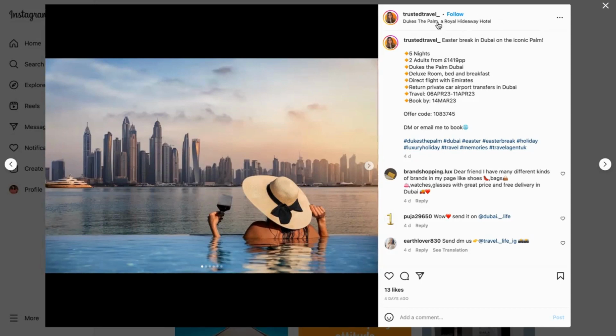The second bit is that she's also tagged in the place as well. So she's tagged in the hotel, which means that they're more likely to share her post and be more engaged with it. And then anyone who, I guess, is engaging with that hotel is more likely to see it and maybe want to rebook. So it gets quite targeted as well. So I guess the inspiration is not only in the image, but it's also in the place as well, and the tag.